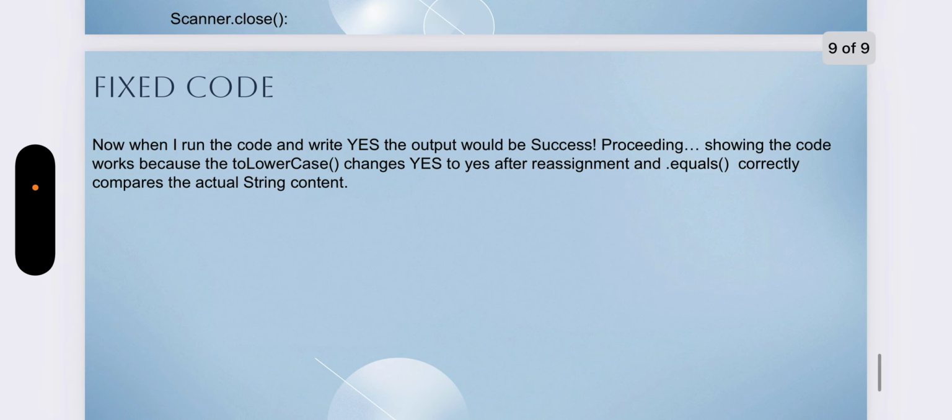Fixed code. This is the fixed code. Now when I run the code and write yes, the output would be "success proceeding", showing the code works because toLowerCase changes YES to yes after reassignment, and .equals correctly compares the actual string content.